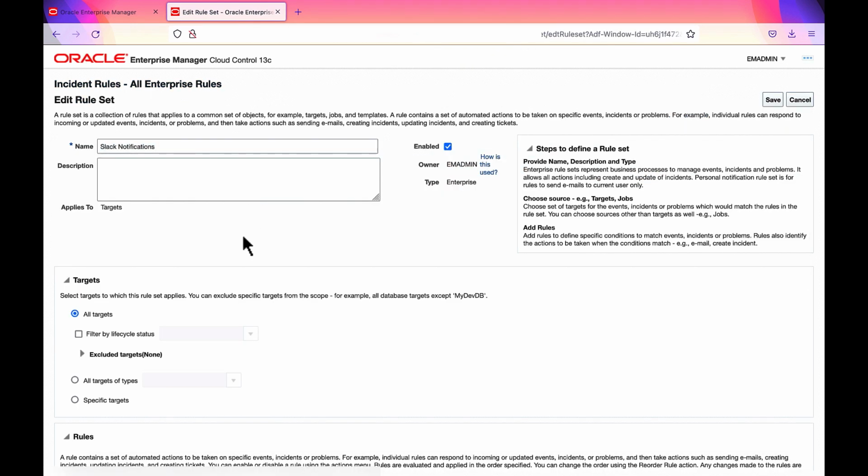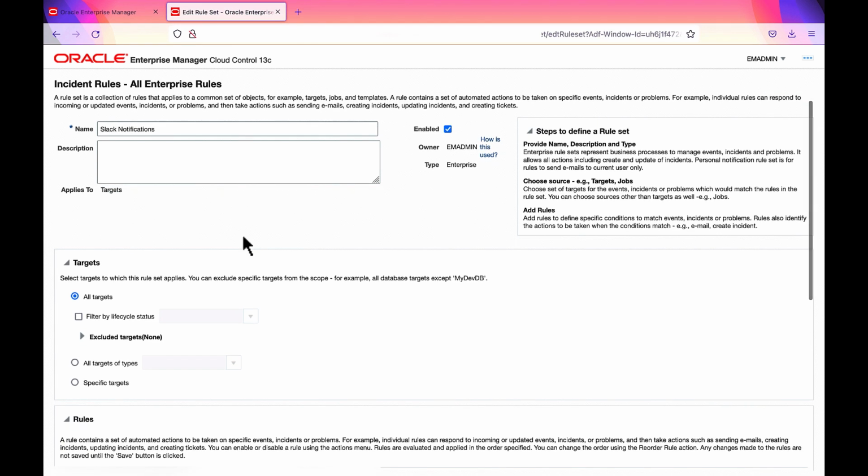Here is the incident rule set that has already been created. We have already selected the targets that we want the rule set to apply to. Now let's navigate to the Rules section and click Edit for the existing rule.